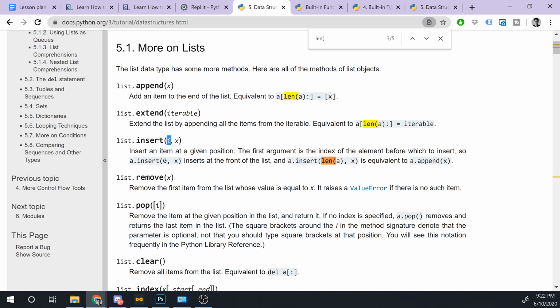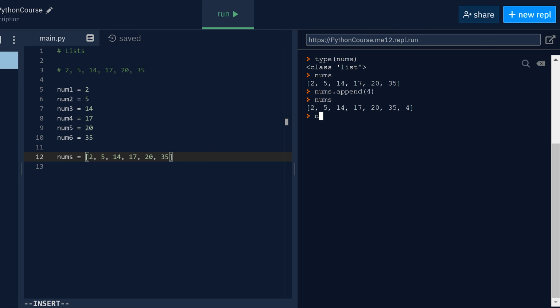Okay, so we have i here. So as you can see, it takes 2 parameters. Remember functions? This is a function that acts on this list. So a.insert(0, x) inserts at the front of the list. Okay, let me try that. So nums insert 0, it would be at the front of the list. What do we want to insert? Let's insert 5. Okay, what happens now? Now we have a 5 in the front of the list. Okay, cool. Remember what I said? I wanted to add an element between 2 and 5. So what is this index? Okay, 0, 1, 2. Okay, so it must be 2.